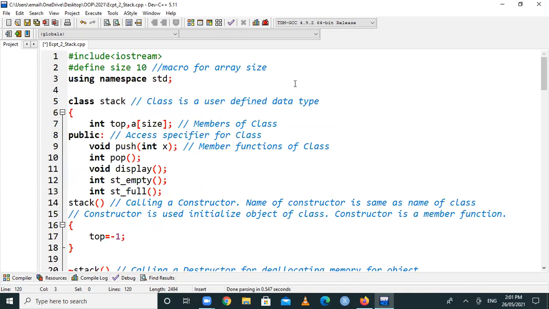So the point is, what we are doing here, once again I am saying, first we declared a class of stack name.